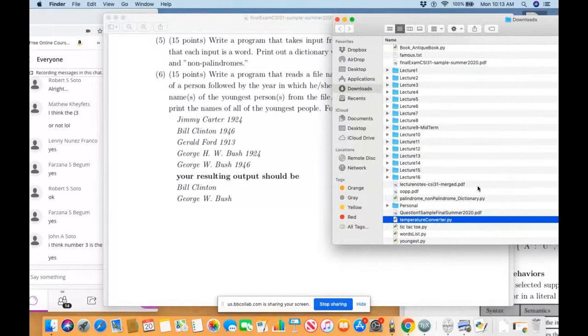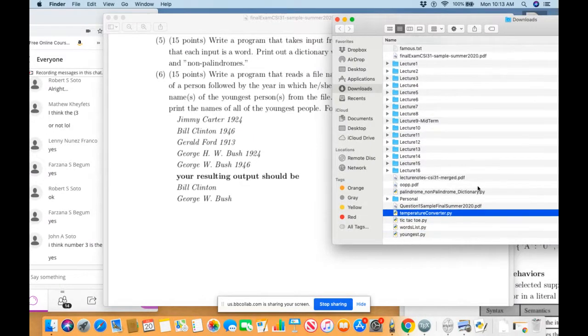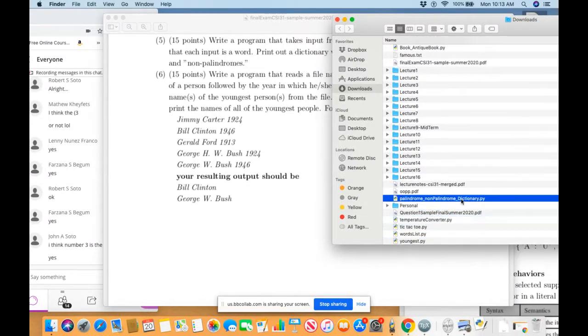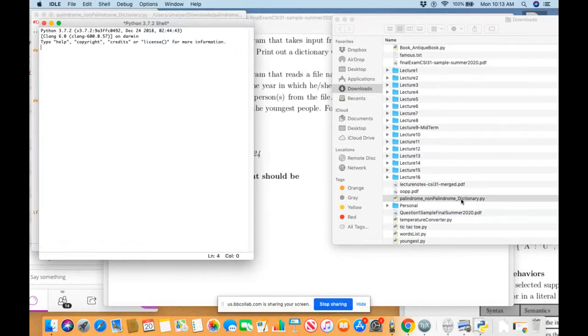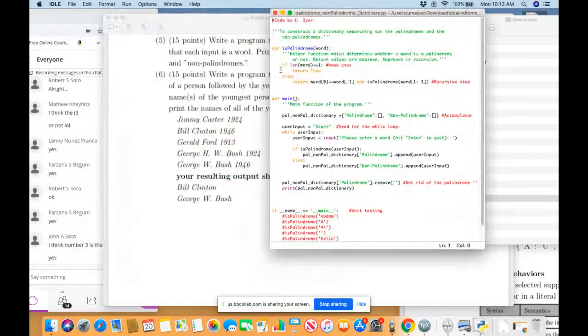Okay. So basically your code has several layers. One, you need to define the function is_palindrome or something like that. First define is_palindrome. It is a helper function which determines whether a word is a palindrome or not. Return values are Boolean. The approach is recursive. If the length of the word is less than or equal to 1, that is the base case. So if you give me only one letter, by default it's palindromic. Going forward is the same as going back, only one letter, right?